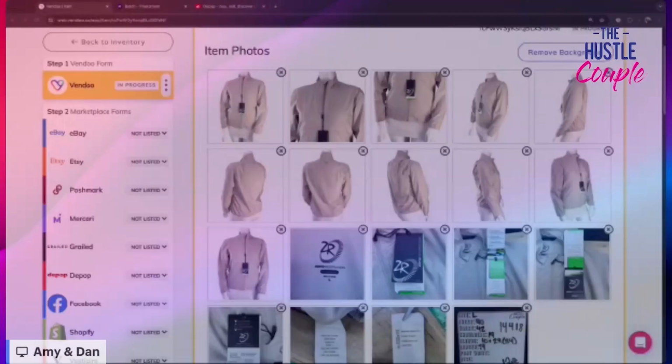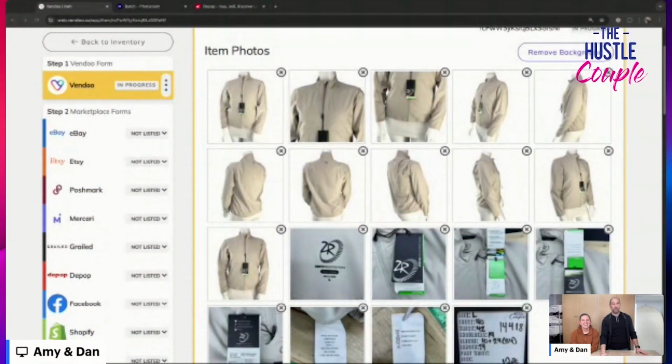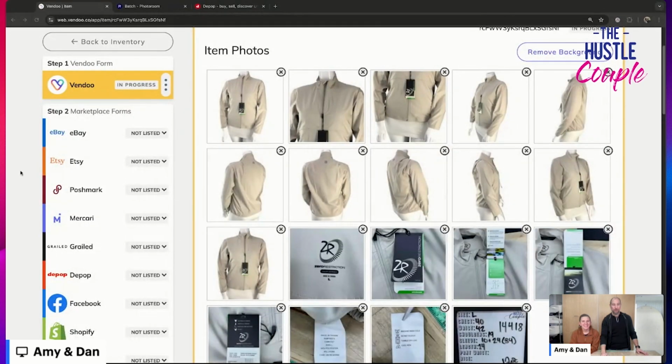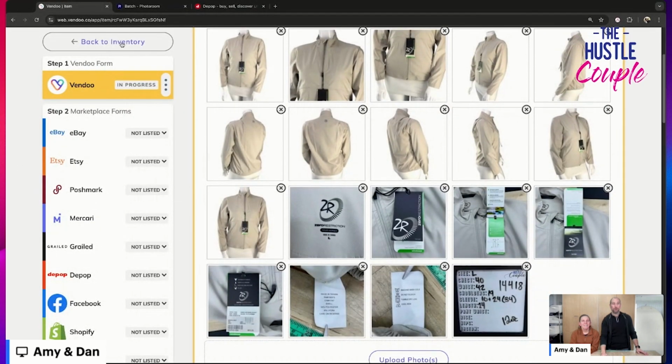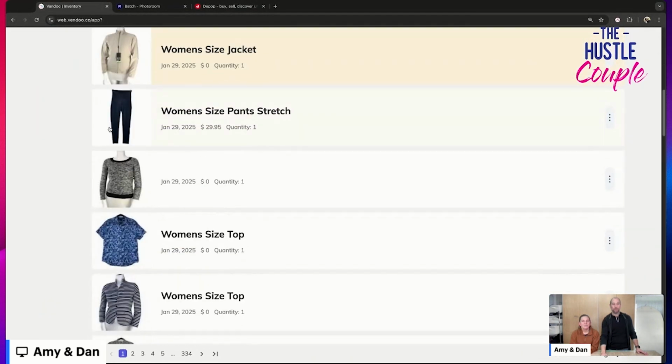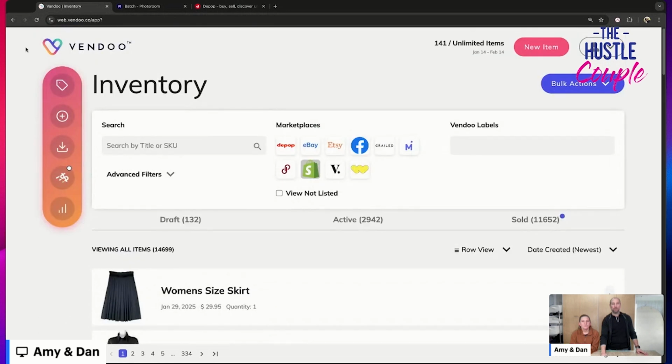All right, you want to show them? Yeah. You ready? All right, we're not going to do 240. I'm going to bring the Vendoo form back up on the screen. We're going to go back to our inventory, which is the starting point. Here on the left side, this is your navigation. So you can go to your inventory here. You can click new item here or up here. There's 2 places.